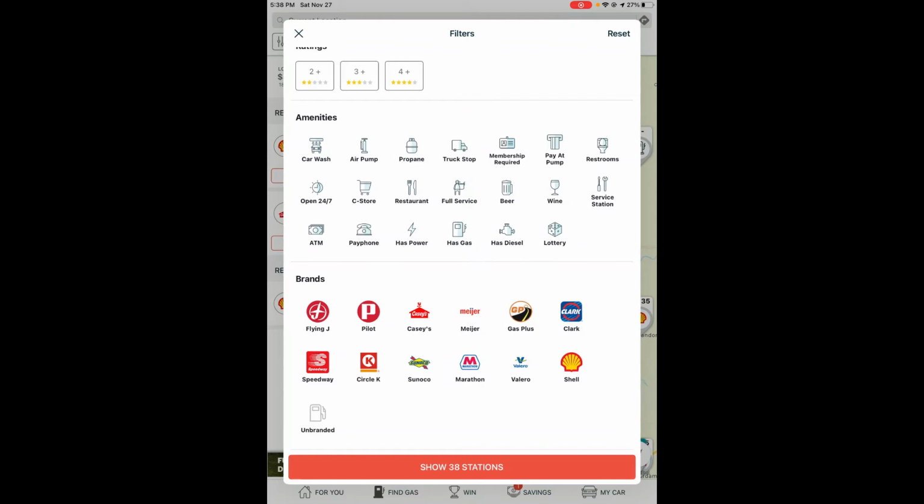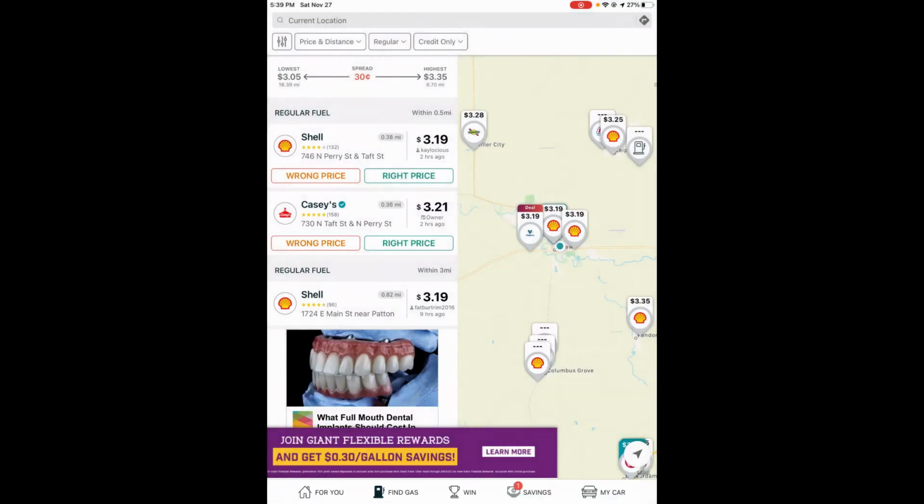Underneath that, you can choose your brand. If you have a certain brand of gas you want to get, maybe you have a savings card for one or two of them, you can go in and set that up so it shows you the brands that you want to see. To back out, I'm just going to click that little X in the top left corner of the menu box there.